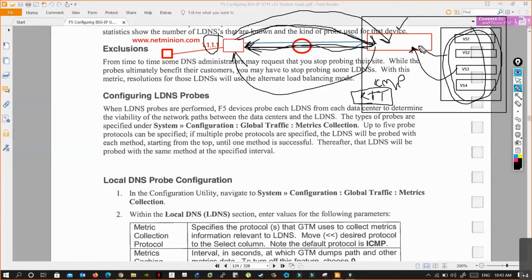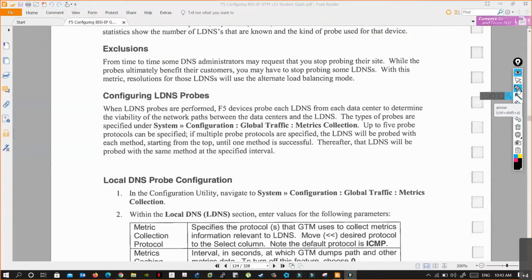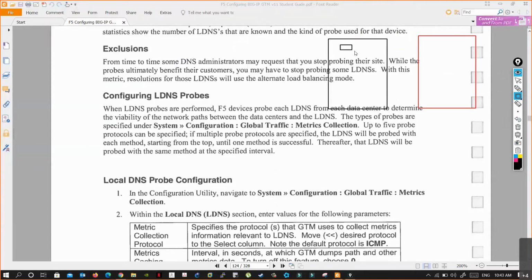Here I told you that these are present in the same data center. But if they are present in other data centers, you should have a DNS there in order to perform these probes. Let's say this is my US data center, and this is my Europe data center. Here I should have a DNS to perform the LDNS probes, and we'll also have an LTM, which contains the virtual servers for the server farm. And here also the same thing. I'll have my DNS, my LTM to load balance the traffic, and my server farm.